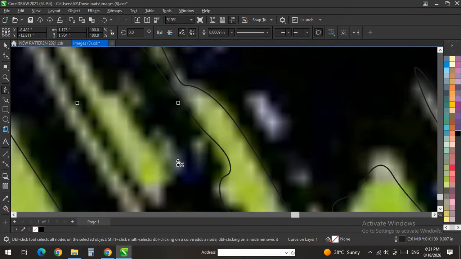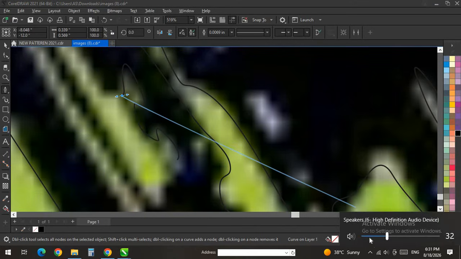Hey everyone, my name is Abhishek and in today's video we are going to create this UI morphing animation in After Effects without using any third-party plugin. So let's see how to make this.